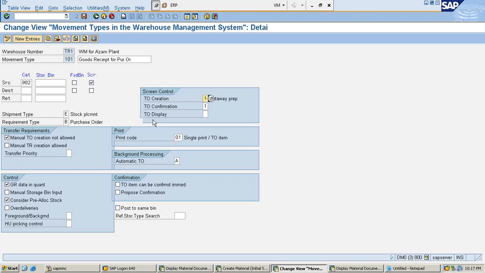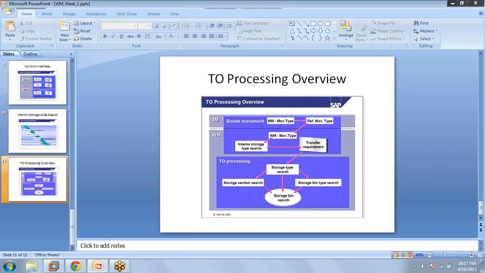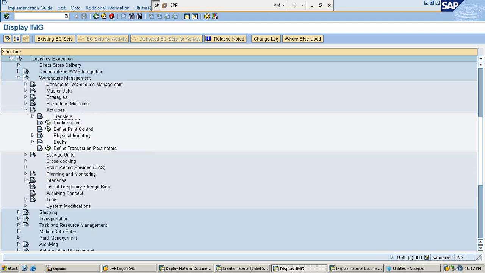Okay, sir, can you explain that one, the IM to WM assignment, the inventory management I just showed you, one more time? Yes, please. Once we have created this WM movement type, see when you look at this chart, the IM movement type will refer to the reference movement type. With the help of the reference movement type, it will refer to the WM movement type. So to find the WM movement type, we need to do some configurations in the interface.